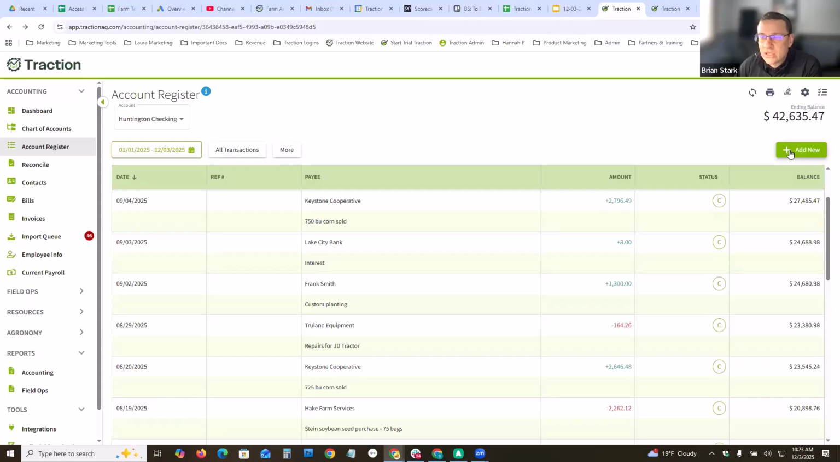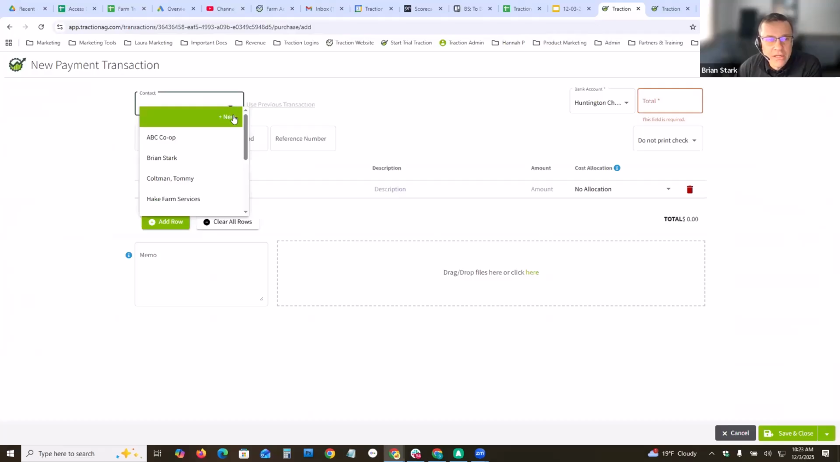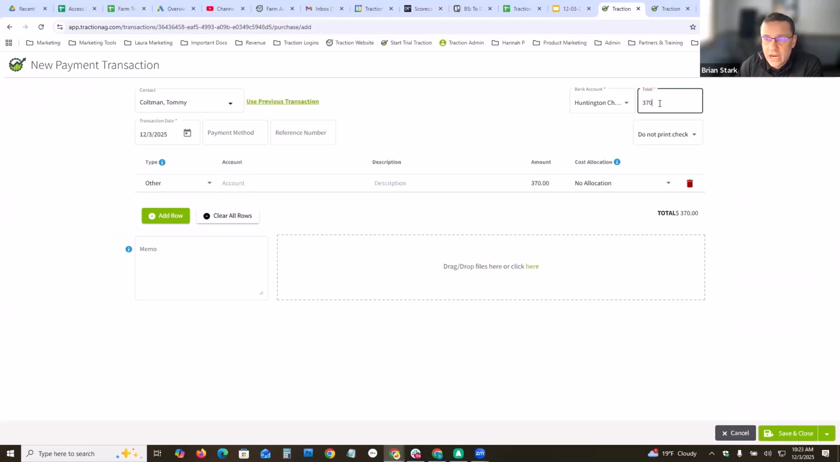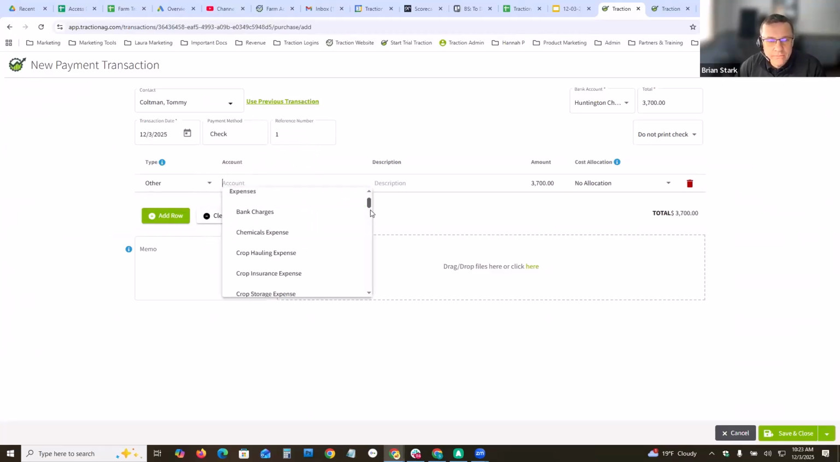If you don't have those things connected, in the upper right corner, it's another way of doing it. You can hit the add new button. You can do a new deposit, new payment. So here you can pick out the contact from the drop-down list. Let's say Tommy Coltman. I had the $3,700 rent check payment for his fields that we cash rented. And so again, you can pick out the account that it relates to.